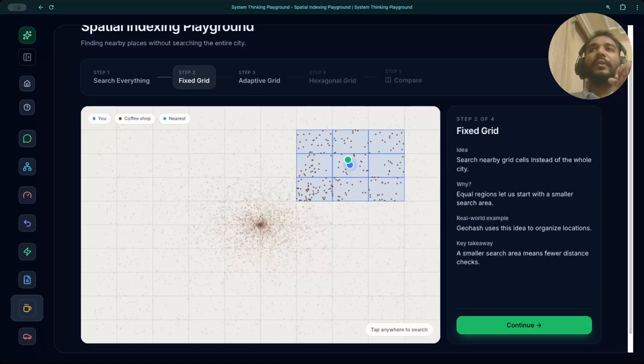Now can we further divide this grid into smaller grids? Yes, so that approach is the adaptive grid. So let's talk now about the adaptive grid.